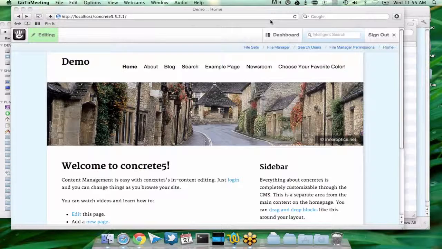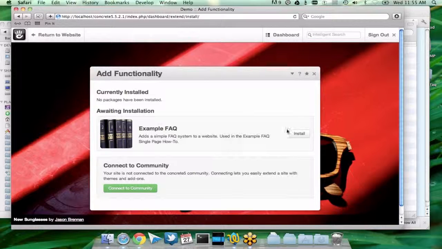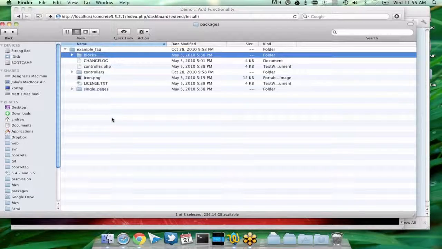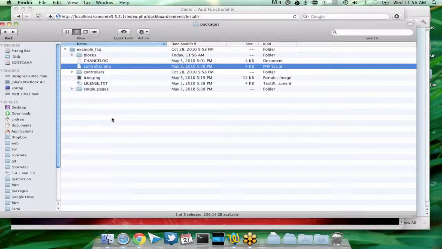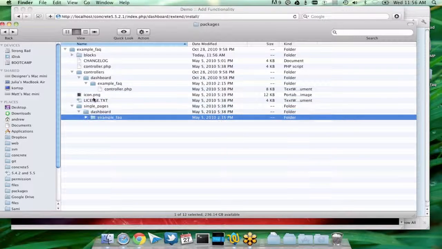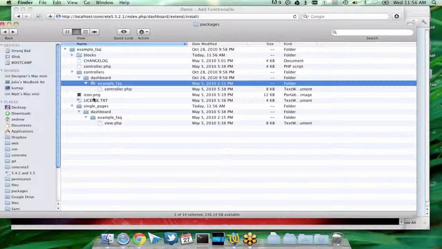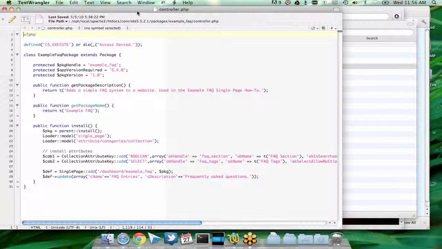But for right now, I'm going to install this add-on. I can go down to the install link and extend concrete5. See, example FAQ is here. If we open this up, you can see it sort of looks like a mini concrete5 file system. There's a blocks directory with page list and a custom template called example FAQ page list. There is a controller. This is the file that takes care of actually installing and uninstalling and setting a version for the add-on. And then you can see we have a single page that we're adding and a controller that we're adding. And that's really what we have here. It's a custom template, a single page, and a controller. And if I open up controller.php at the root, we can walk through what makes this package tick.